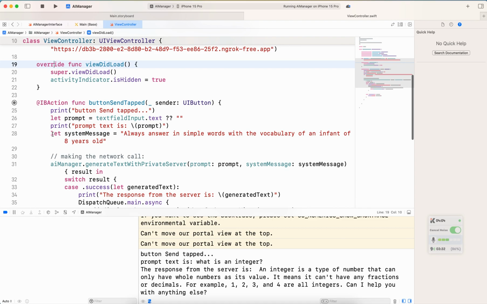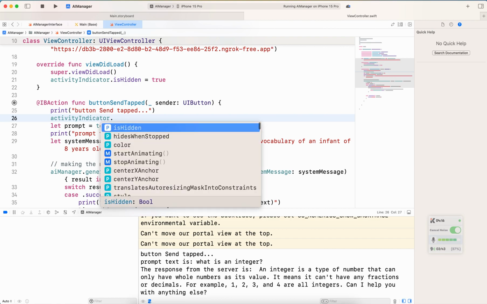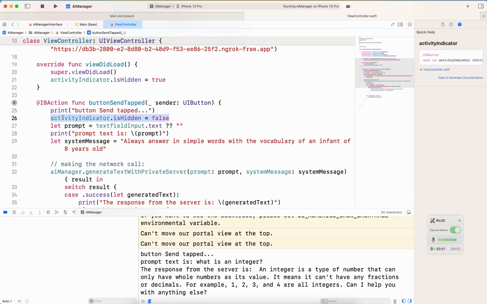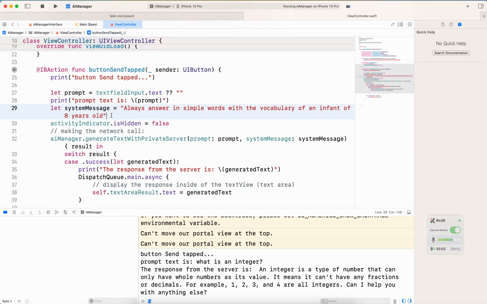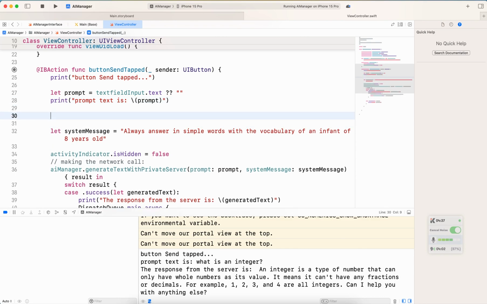So now what do we want? Whenever we click on the send button, so the buttonSendTapped, we want to show the activity indicator. So at the beginning, just type here activityIndicator.isHidden = false. Actually, I'm going to take this and drop it a little bit more down, after the system message. Why? Because I want to make sure first that the prompt is not empty, right? So before even creating the system message, I'm going to say if prompt is equal to empty. So basically, if there's no text in it, then guess what?